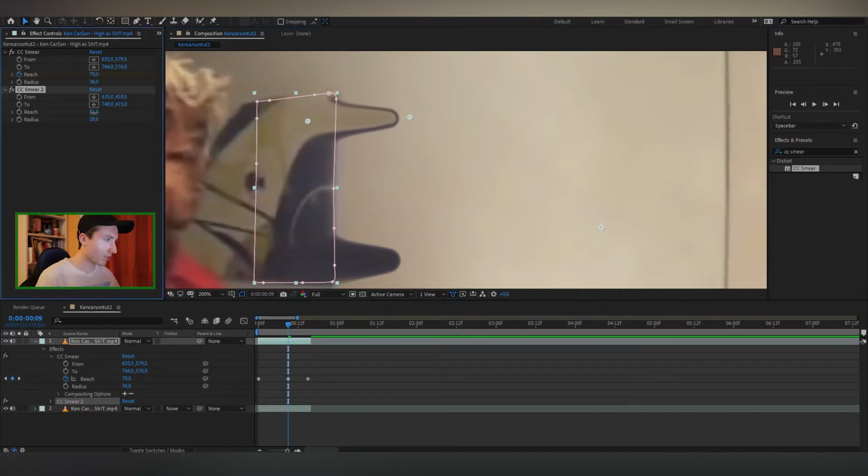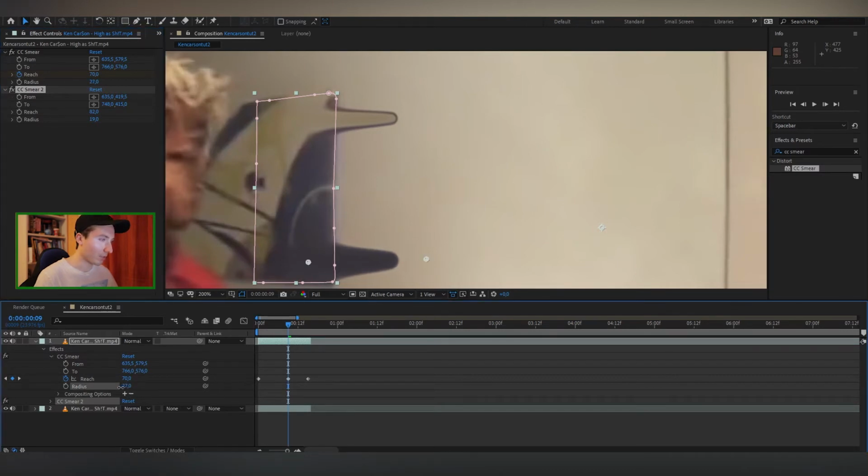So it seems 81 or 80 is good for our example. I actually want to turn down the radius a little bit more like this. And also I want to turn down the radius on the first one a little bit more because I think it's a little bit too wide.